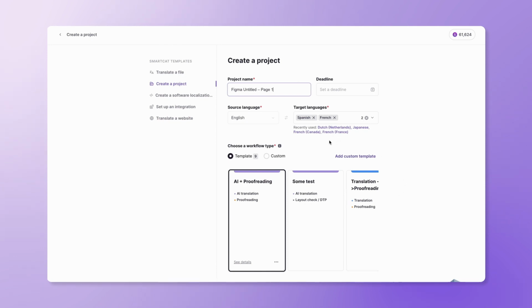It opens the Smartcat interface where I will set up the project. First, choose a name for your project. You see that it already reflects the source and target languages that I previously selected via the plugin. Then we need to select the translation workflow. Workflows are the sequences of steps used to translate the text in the Figma frames.